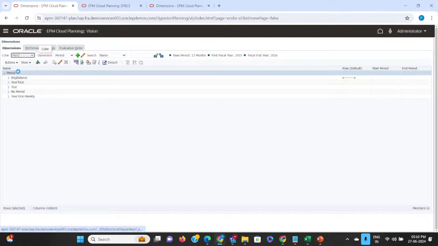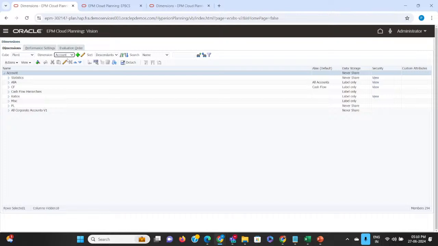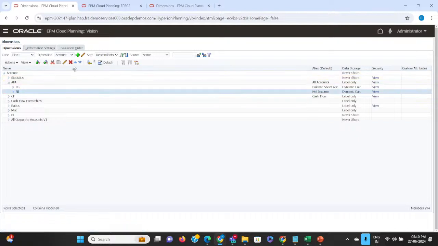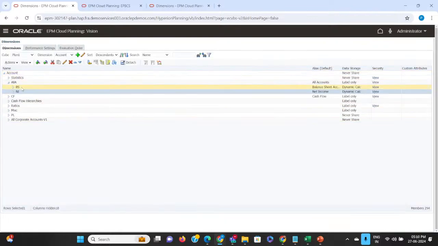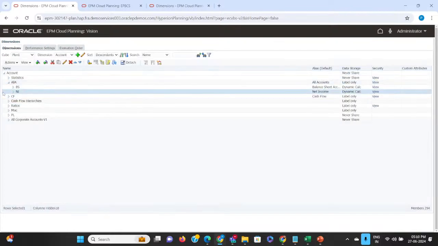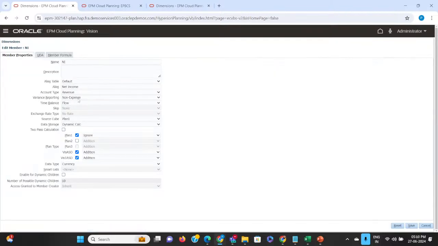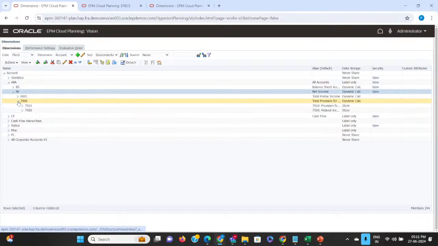again go to Plan 1, account. I am working with net income, so cancel. First we will have to enable Plan 2 for the parent member, and then it will work for descendants. Save. Let's work with 7.